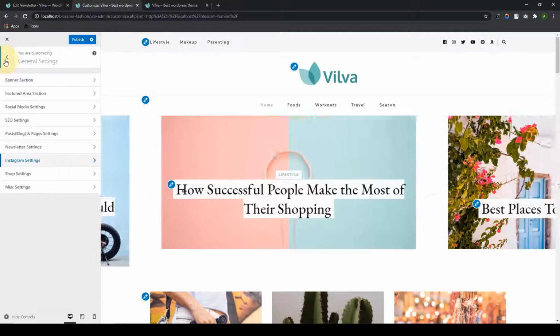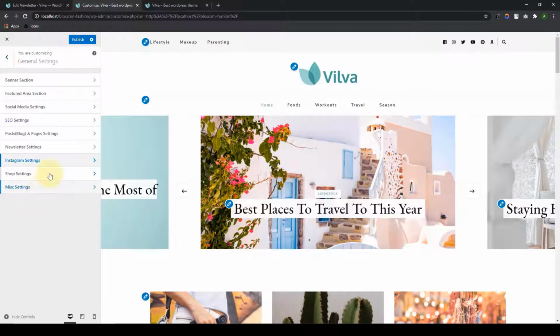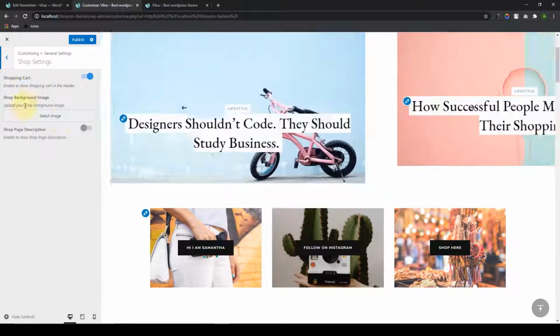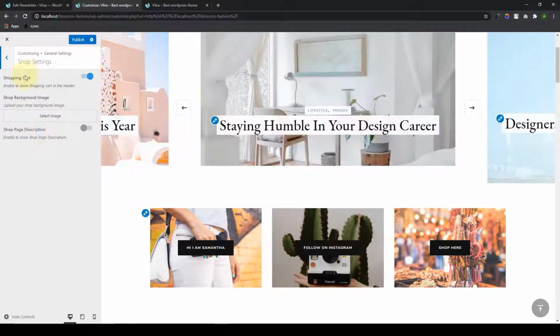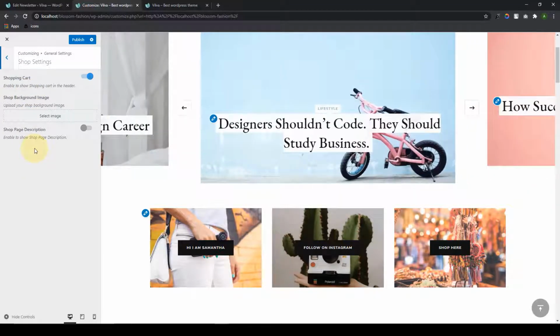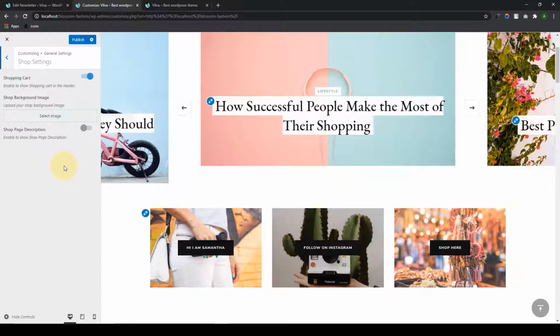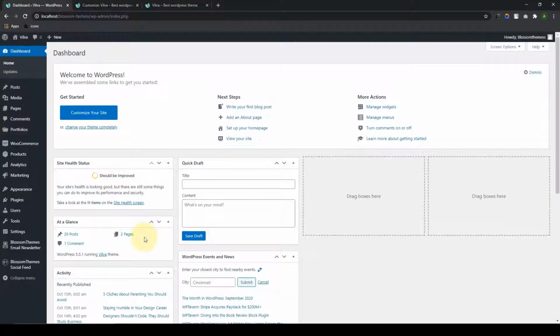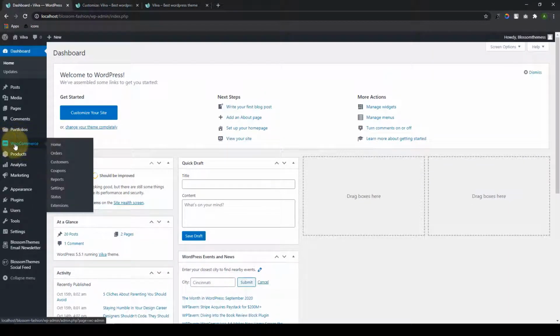Let's get back. And the next option that we have is the shop settings. So before we go ahead and use the options that are available for the configuration of the shop settings, we'll have to create a shop section. Now let's get back to our dashboard once again and go to the home page of our dashboard. So over here, the WooCommerce plugin, which we had activated earlier, will come in handy.